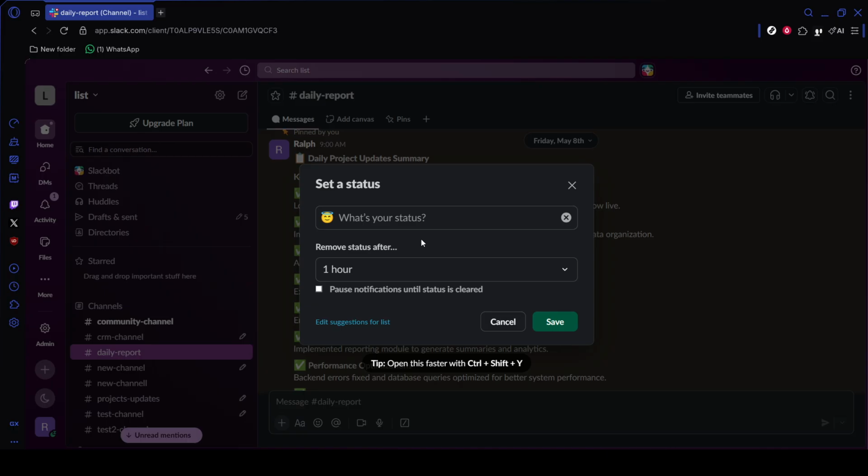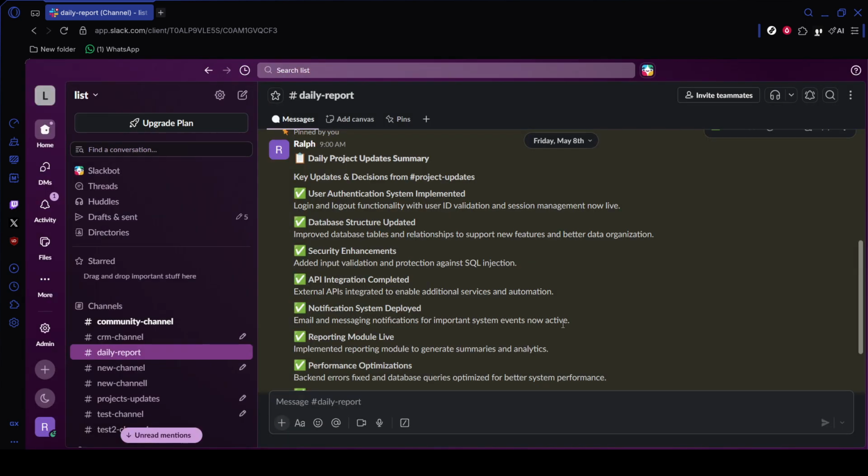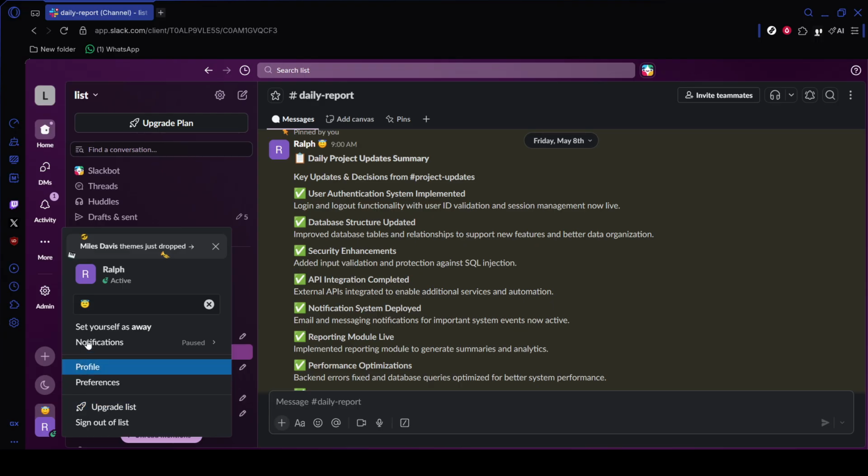As an extra note, if your team uses Google Calendar or Microsoft Outlook with Slack, there's also a calendar sync option that can automatically update your status and pause notifications when you create an out-of-office event. But if you're doing it manually, the method we just covered works perfectly. That is all.